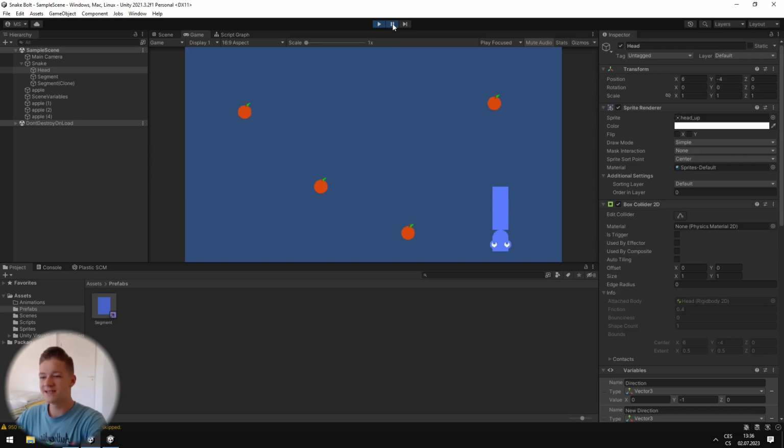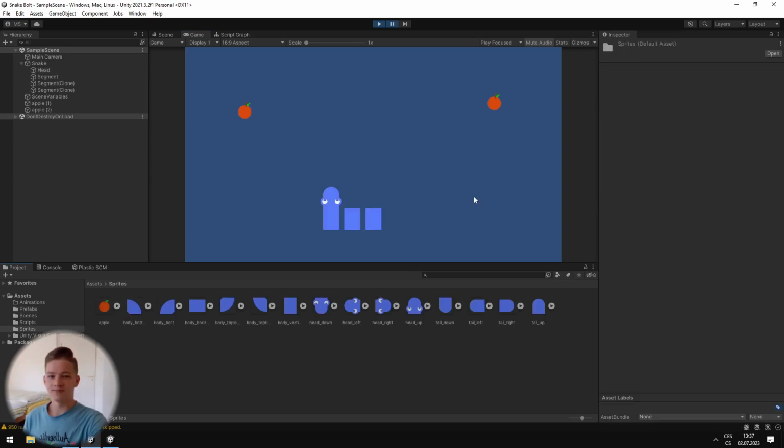Yeah, and you can see that when we eat the apple, the segment actually spawns at the end of the snake and is correctly following the snake like this. Now we will make rotation of the snake's head, so when we are going to the left, the head is looking to the left too.